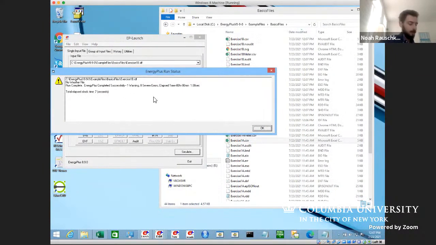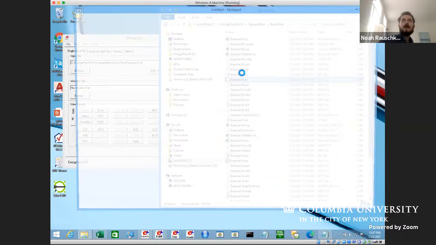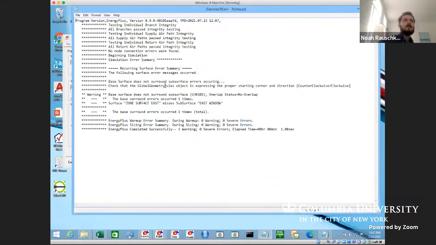Ooh, we got a warning. If I go to my error file, base surface does not surround subsurface. Overlap status, there's no overlap. The base surface one time. Oh, you know why? Because I confused east and west.